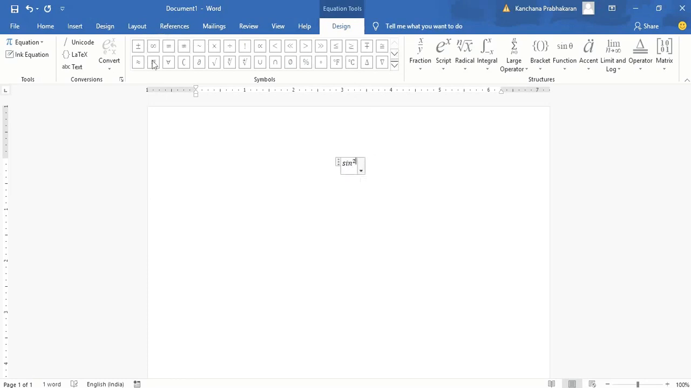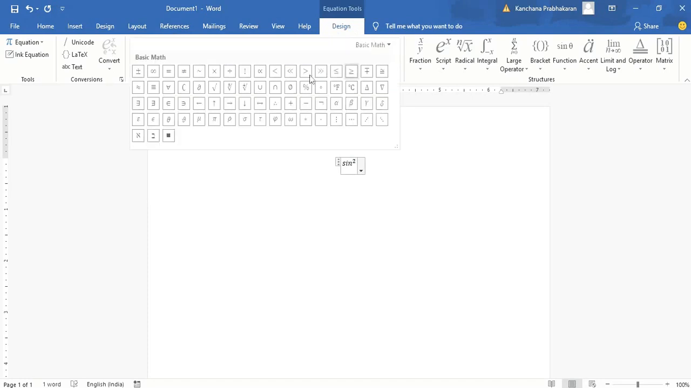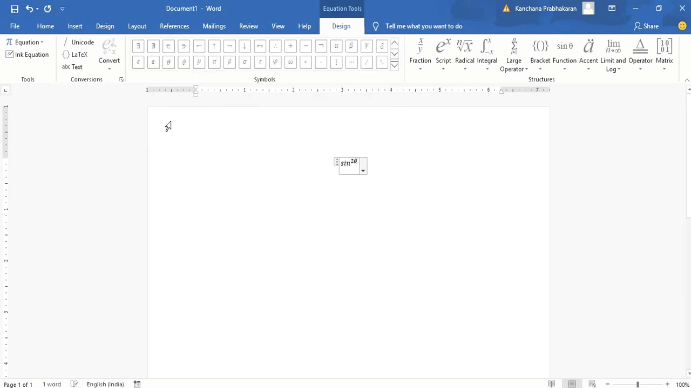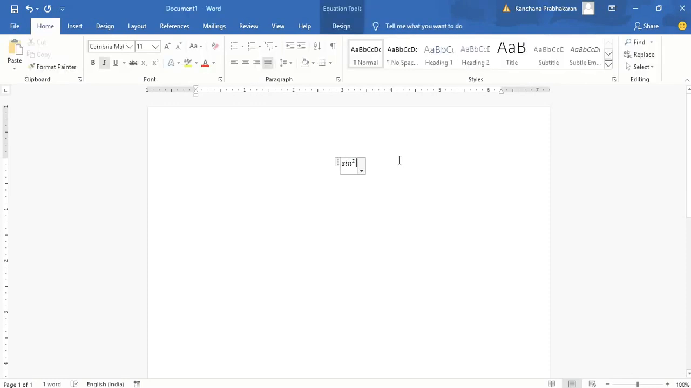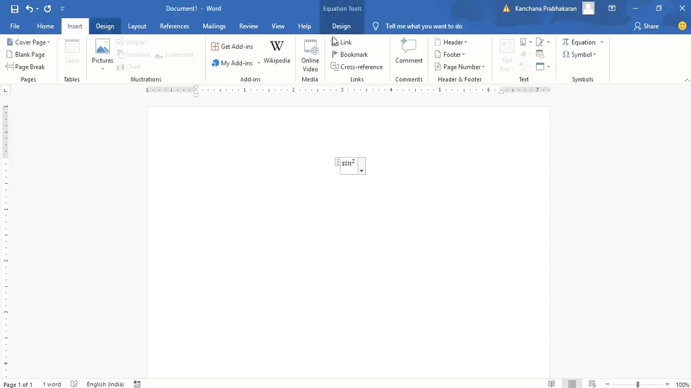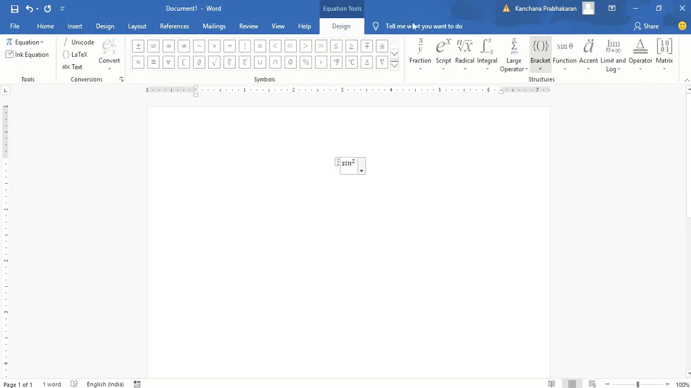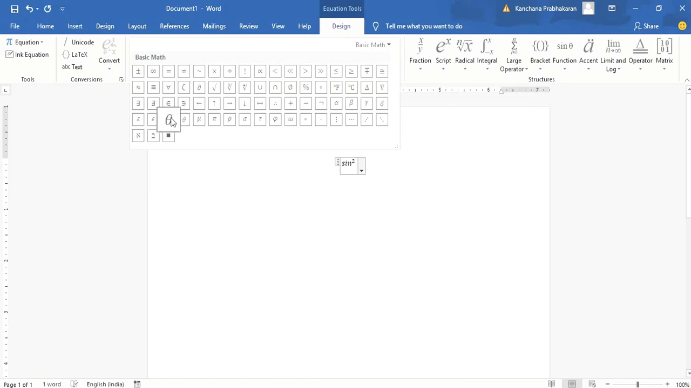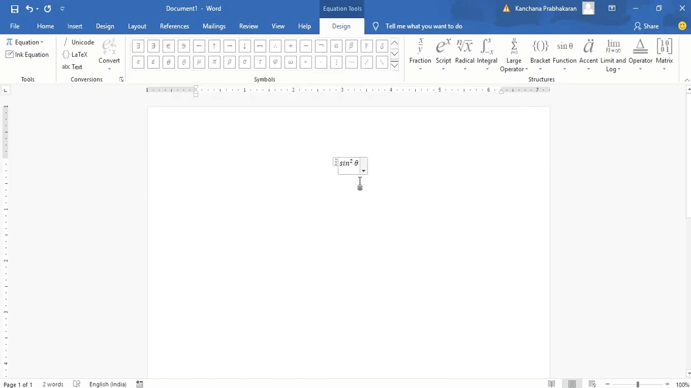A lot of symbols are available under the Symbols group. Click this. What symbol do I want to insert now? Theta. Click this theta. So now go to Insert, then Symbol, then theta. Theta will be added here. Then the plus symbol, then cos square theta. Then again go to e power x, Script.